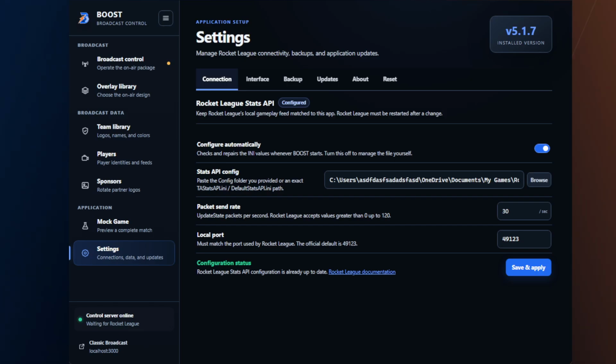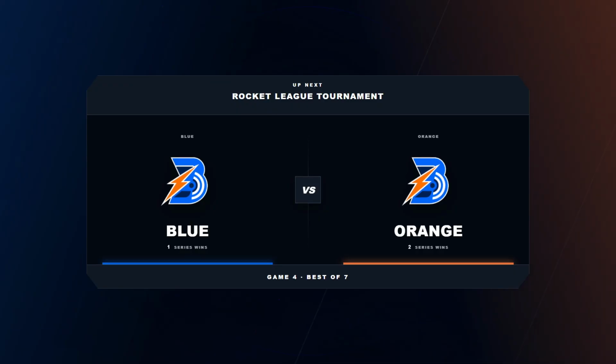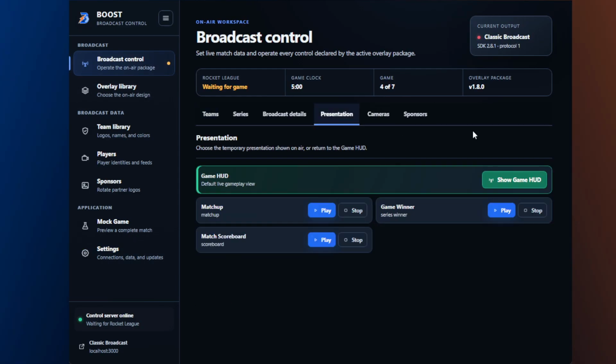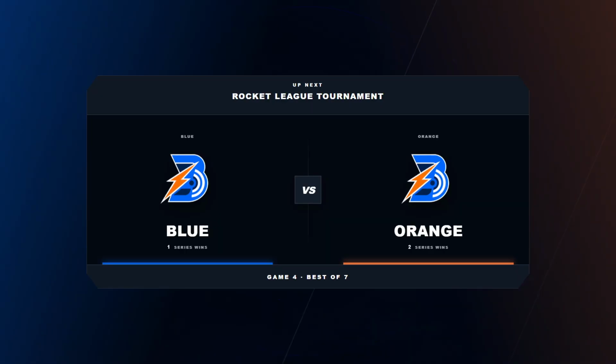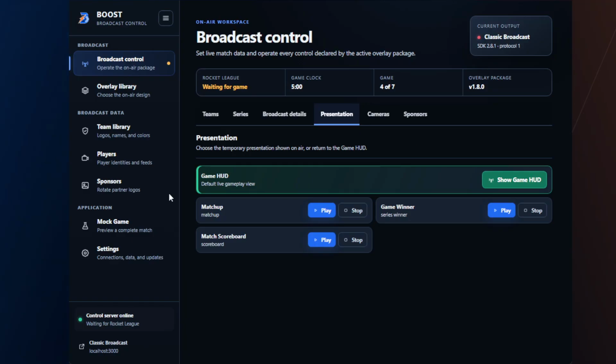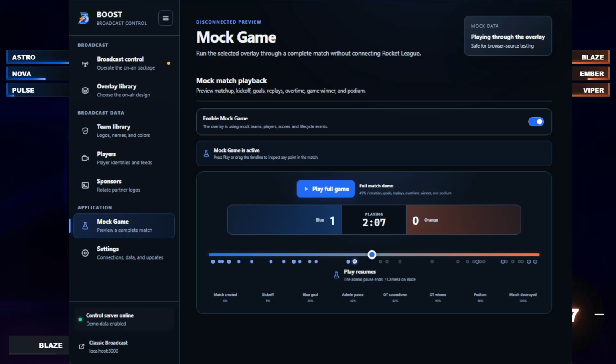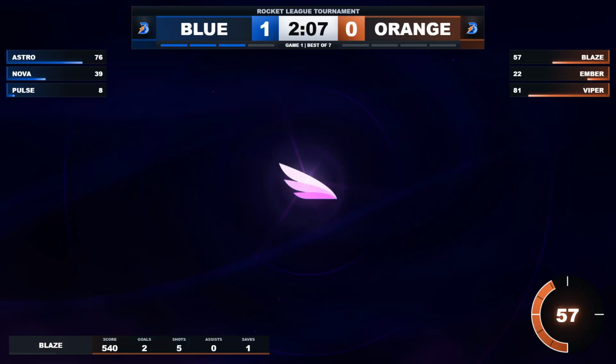Okay, guys. So today we're going to be talking about how to use this boost broadcast control panel to display overlays like the one you see right here. It's pretty much just a way to display in-game content, like for streams, for 1v1s, 3v3s, all of that. So like, see right here, it shows the scoreboard, shows the boost, shows all of that.